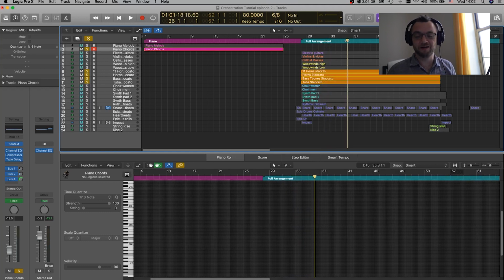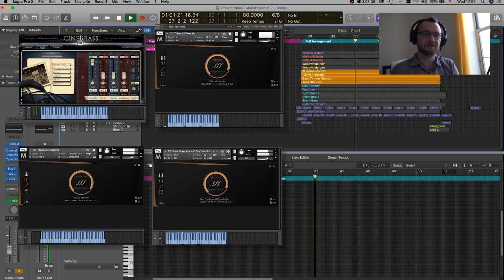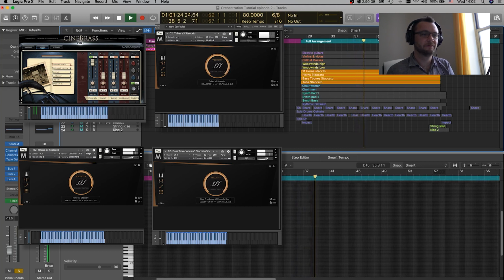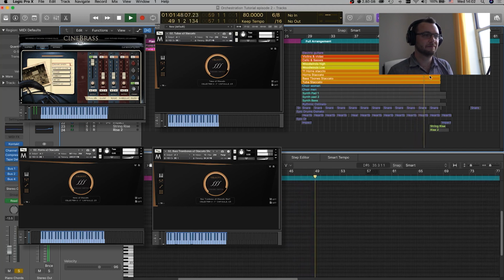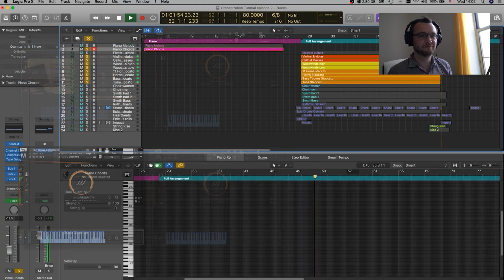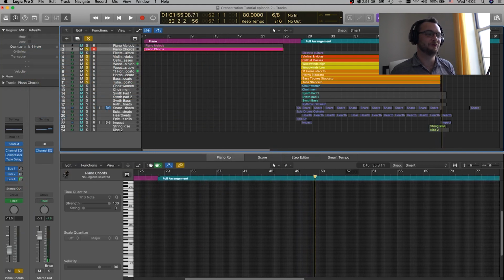Okay, so now we can hear the whole brass section play the arrangement, and then I'll add the rest of the orchestra we've already heard. Our orchestra is starting to emerge now.